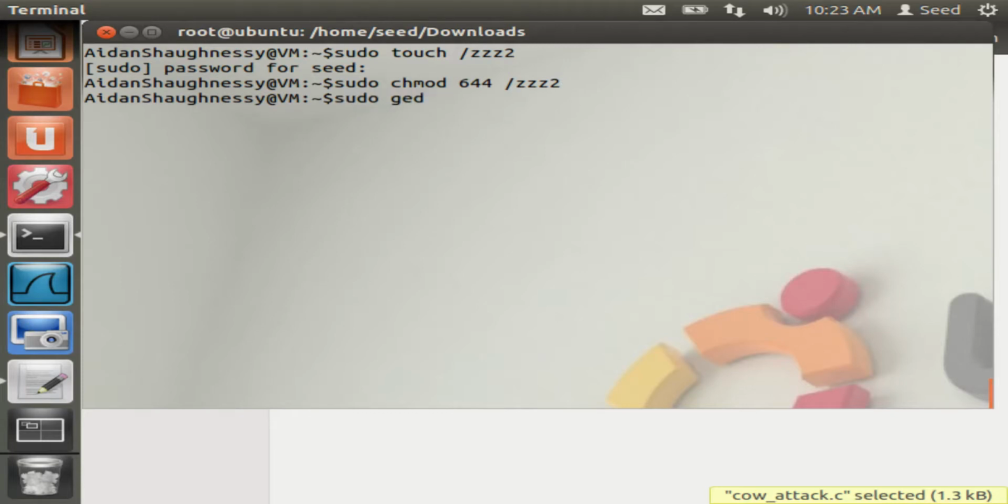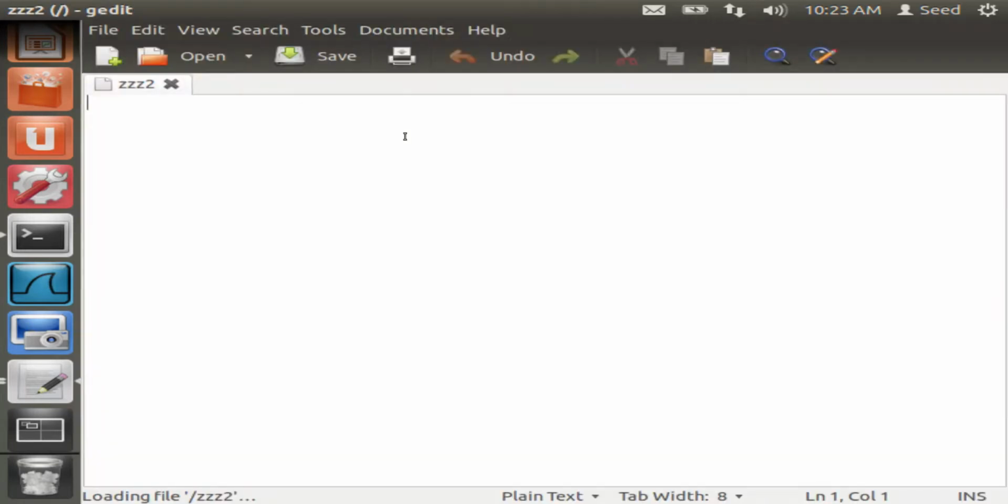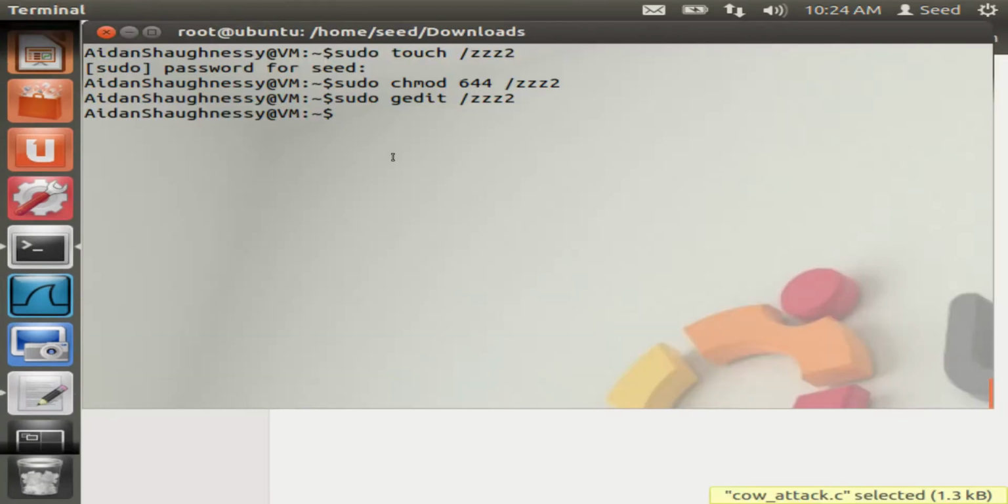So sudo gedit slash ZZZ2. And so we just put in whatever here, which we're going to put in just like the lab says: 111111, 222222, 333333. And it'll change the twos to stars, which is the Dirty Cow attack. So we'll save that, exit, and print it out just to make sure it worked. Cat slash ZZZ2. There it is.